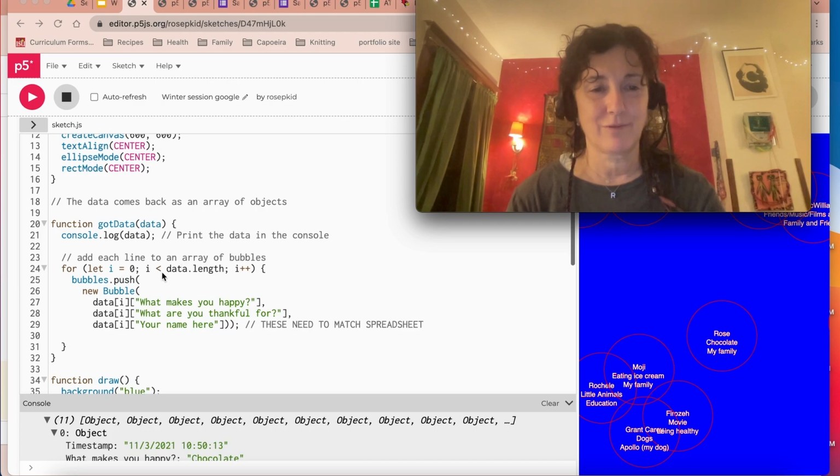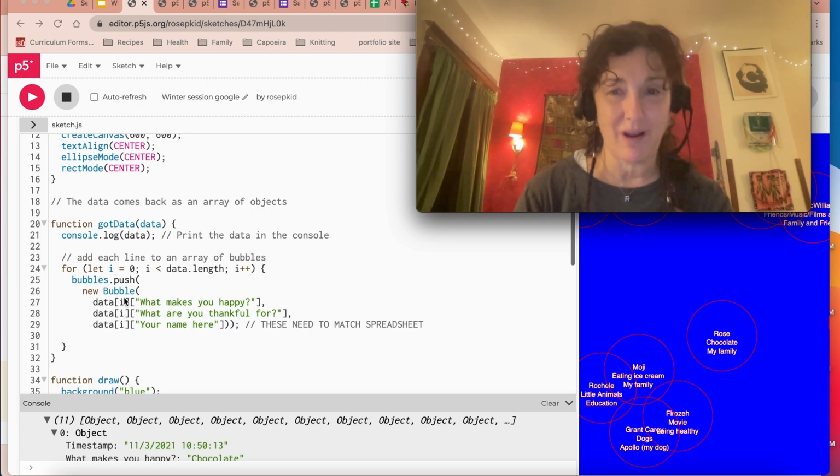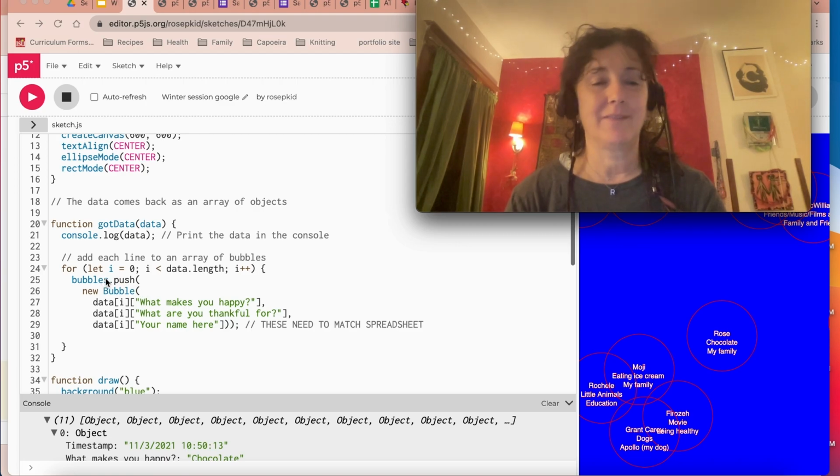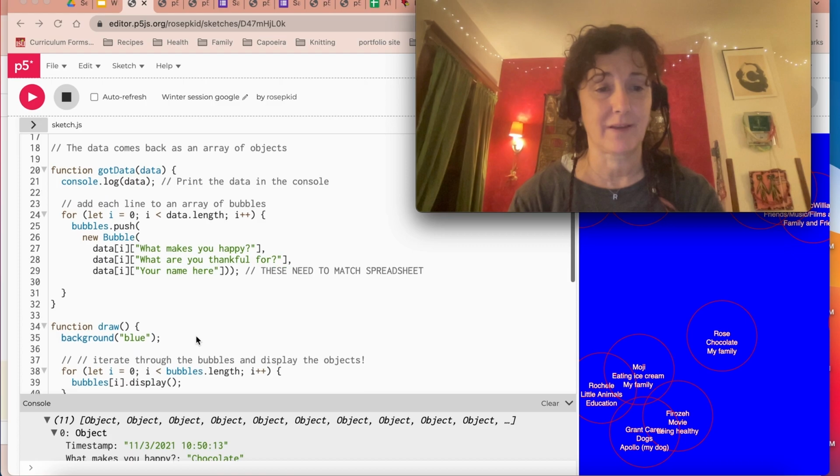So we're iterating through the array. We're pushing a new bubble, just like we pushed a new car. We're pushing a new bubble onto the bubbles array, and we're putting this data in, and this is the stuff that you're going to change. So you're going to change this to your column name. So you'll do that with me in a second.